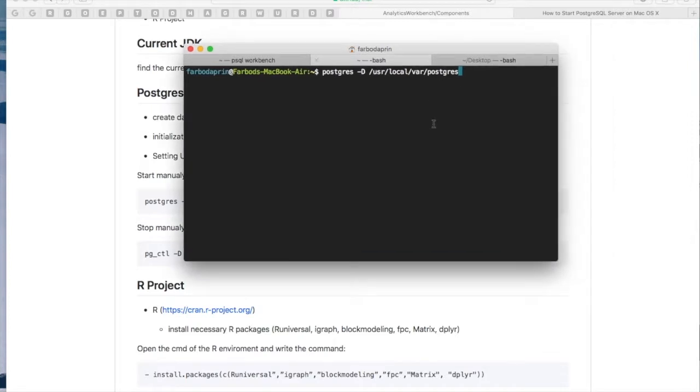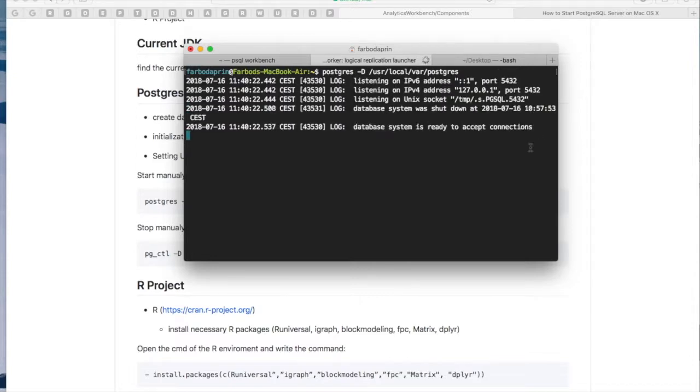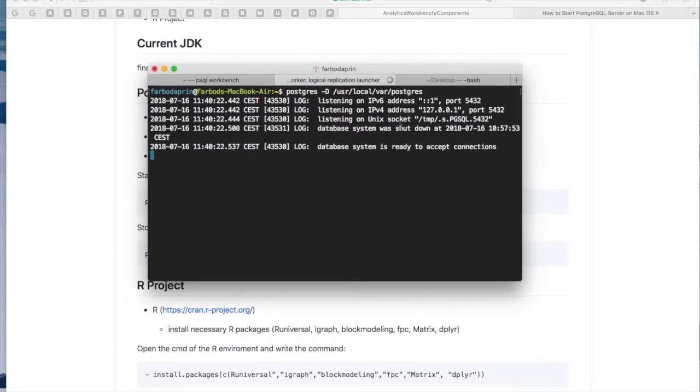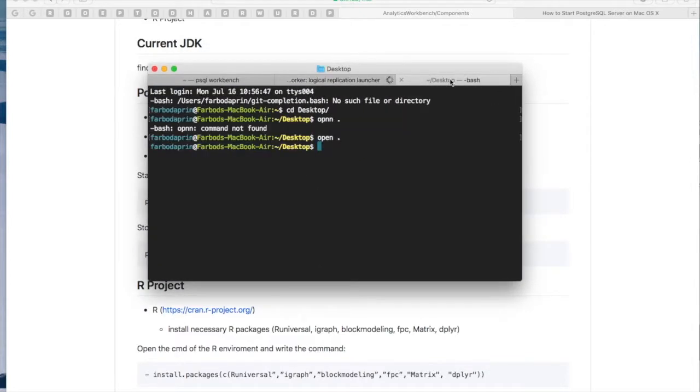So here is my terminal. You can start and stop it. Let's start the PostgreSQL. Now it says it's ready to accept connections, and we need to also make a database with the name of workbench. So here is our database.